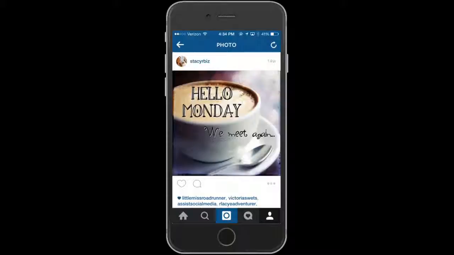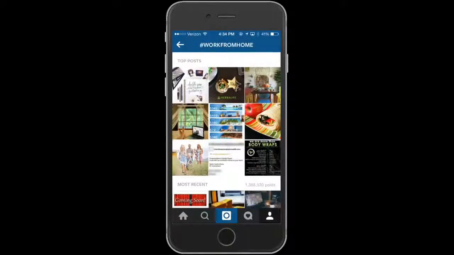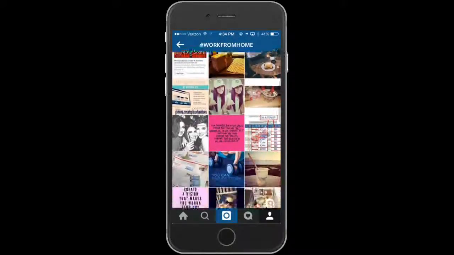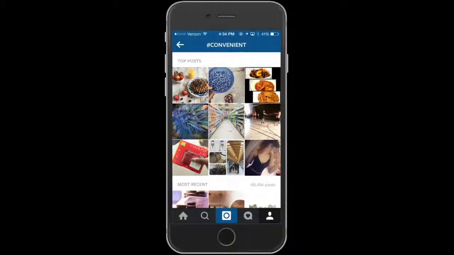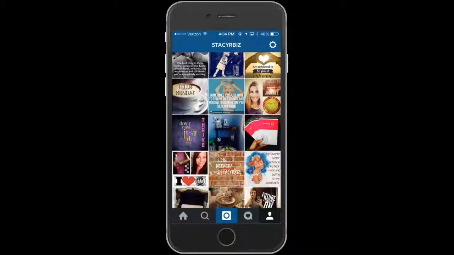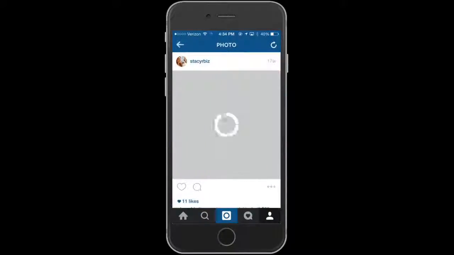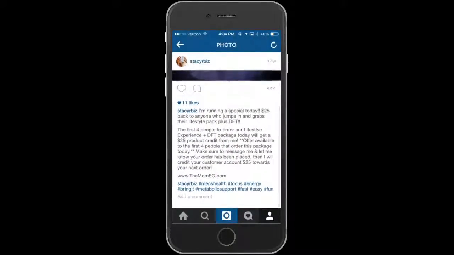Okay, so the one on the bottom technically doesn't count now, but when I delete these hashtags, they'll be gone. So now let's click Boss Lady and see if it shows up. Some of these things move so stinking fast that you don't have a chance. So not a very good example. So let's make a new picture. Don't think, just do it. Thrive. We've got men's health, focus, energy, bring it, metabolic support, easy and fun.